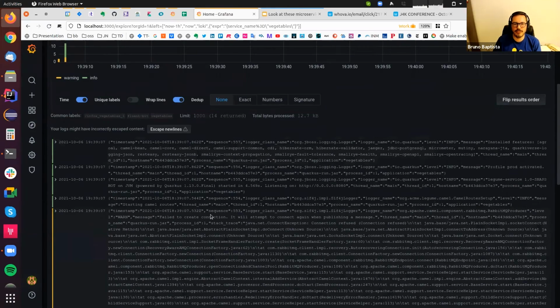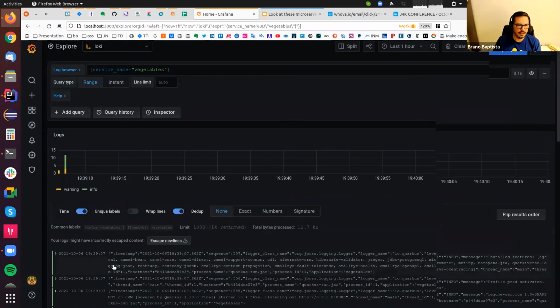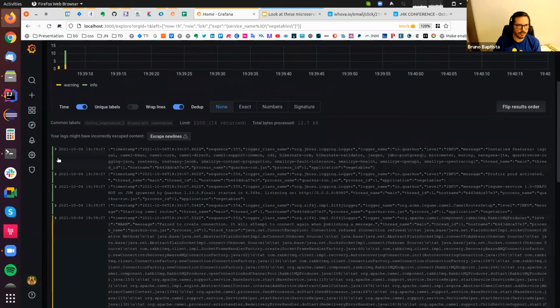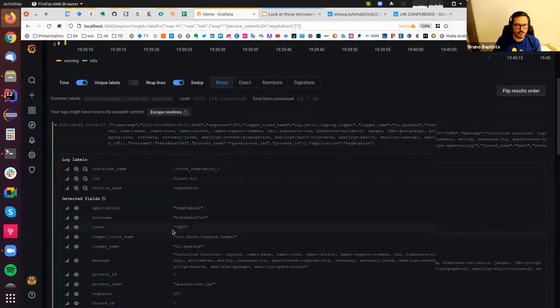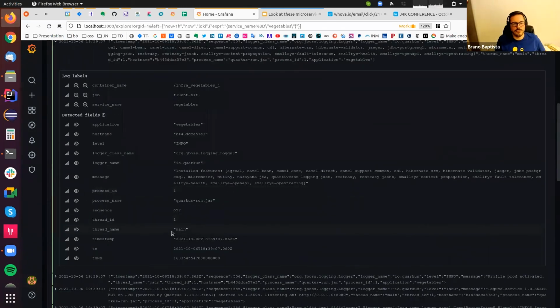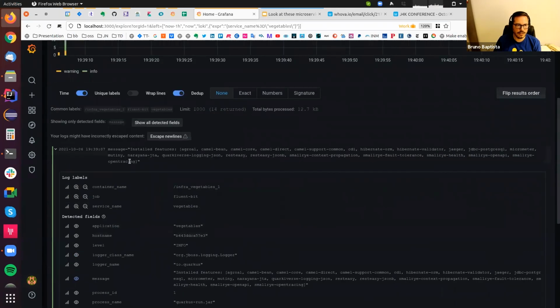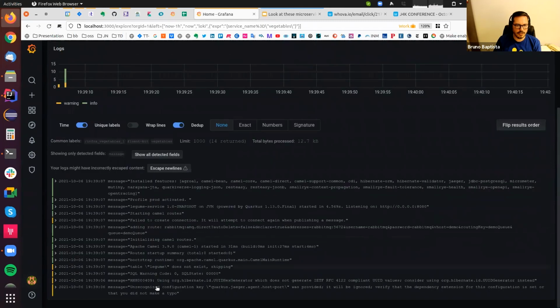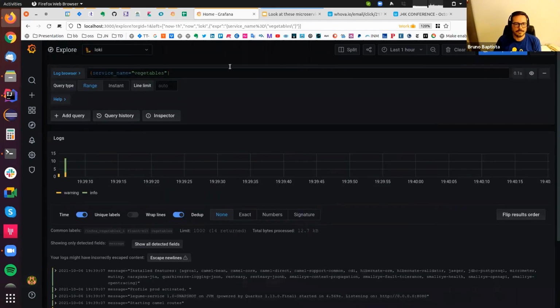Here we have the logs being collected, and we have Loki to see them. Because we have everything in JSON format, we have all this metadata that we can search. Right now, we only want to see the messages. So I'm going to click here, and everything gets filtered apart from the message. We can see here that the service started in less than 5 seconds.